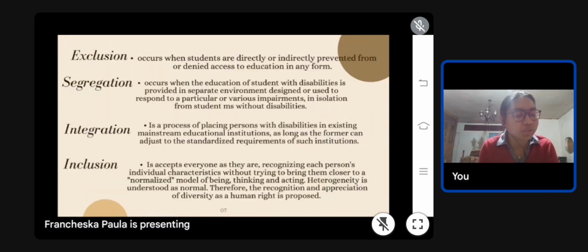So inclusion, very important, is accepting everyone as they are, recognizing each person's individualized characteristics without trying to bring them closer to a normalized model of being, thinking, and acting. What really is normal, right? There is no normal for everyone. We are unique in our own way. So inclusion is including everyone, recognizing this person's strength and this person's weakness.